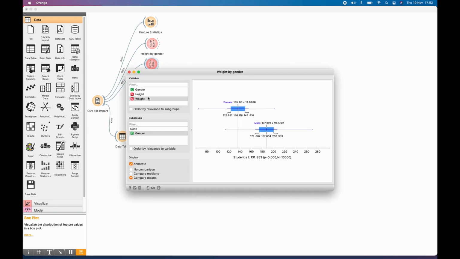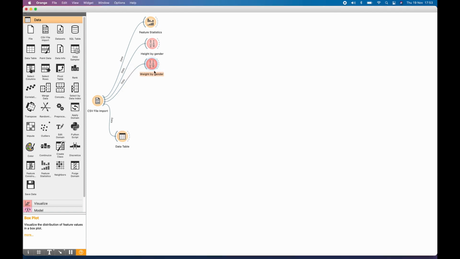Double tap on that, and we want the weight that is selected here, and you can see there, because we're comparing by means, students t-test, the t-statistic again 131, so a big difference between male and female in this little toy data set. So that would be it as far as descriptive statistics is concerned. We've got our mean and our dispersion or standard deviation, minimum, maximum, etc. And we've got these two beautiful plots as far as our two feature variables are concerned.